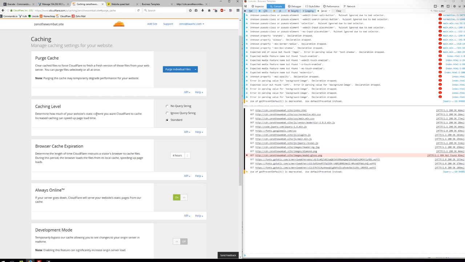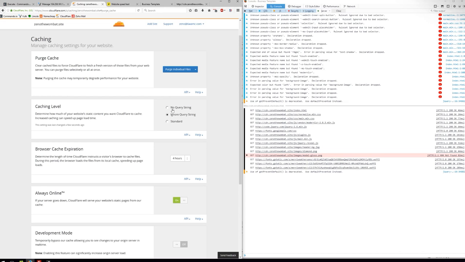Determine how much of your website's static content you want Cloudflare to cache. We can ignore query strings or do no query strings. If we put no query strings, I think that is going to make it so that having the query strings actually changes the page. If you're passing information to your lander that you want to use in it, but that information is not going to change the page delivered, then you definitely want to ignore the query strings. Otherwise, you're going to lose all the benefits from caching, because every single visit to the landing page has unique query string data in the URL.